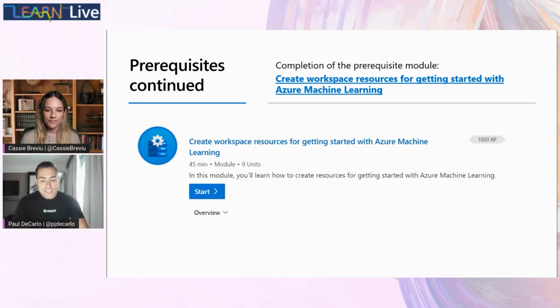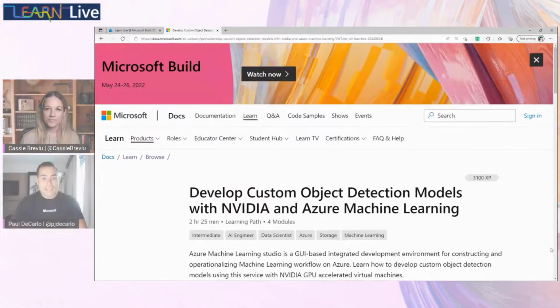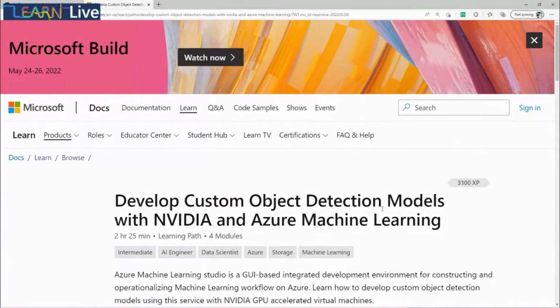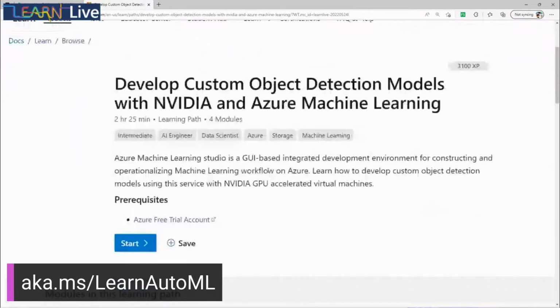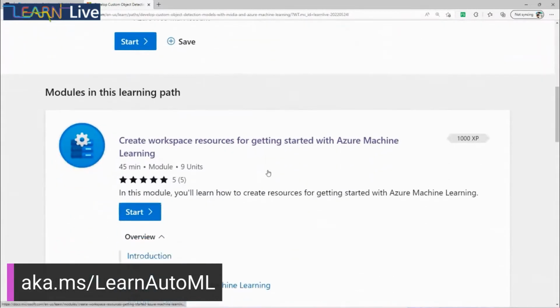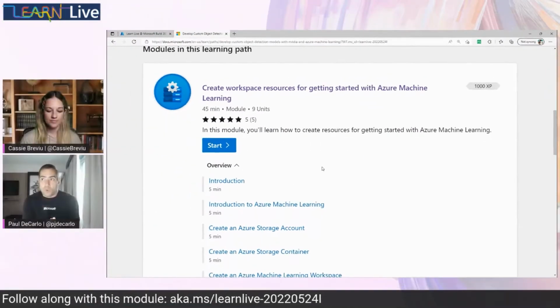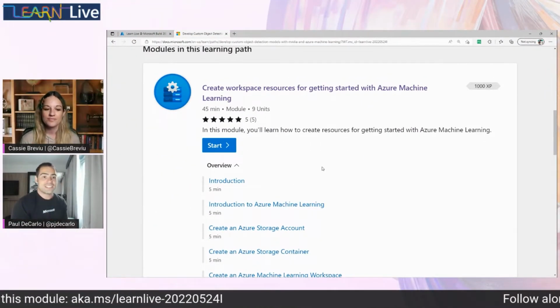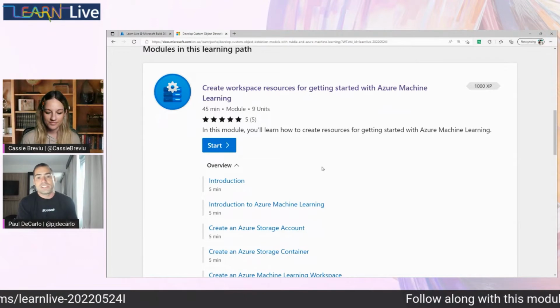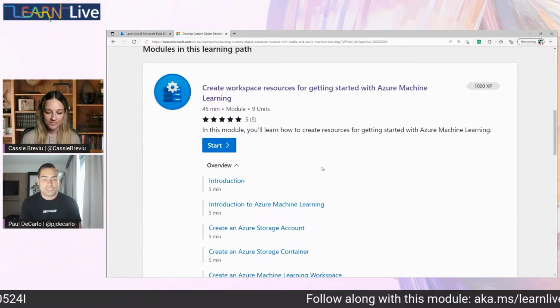So real quick, let's go ahead and jump into the learning path, which is available at aka.ms/learn-automl. And you'll see here, we're going to start with that quick recap on the very first module. So we're going to look at what we did before jumping into today's session. So that's going to be this create workspace resources for getting started with Azure Machine Learning.